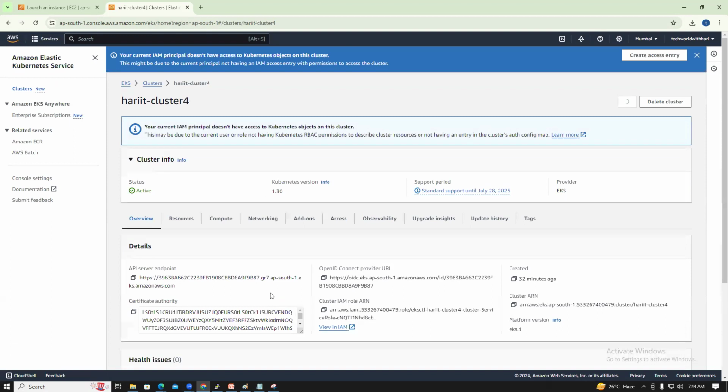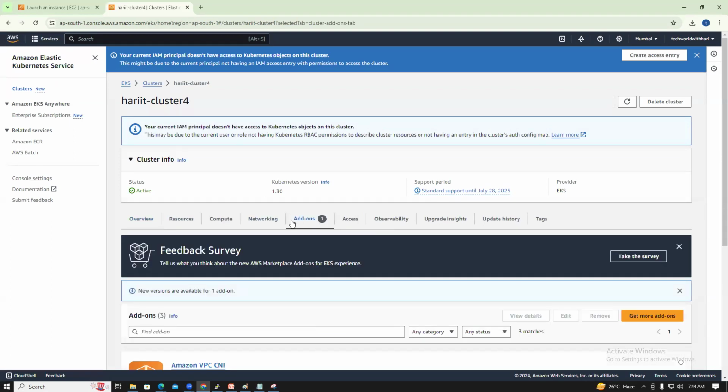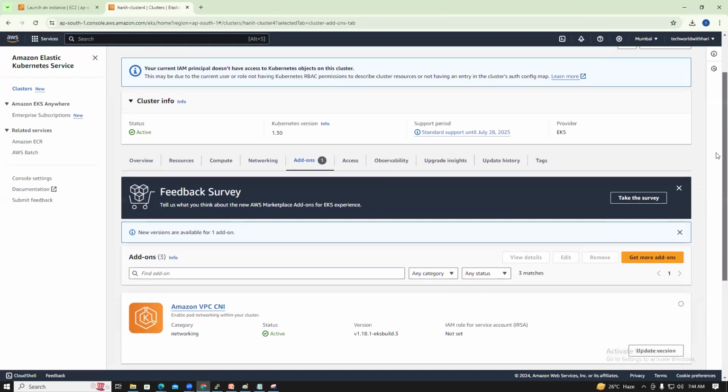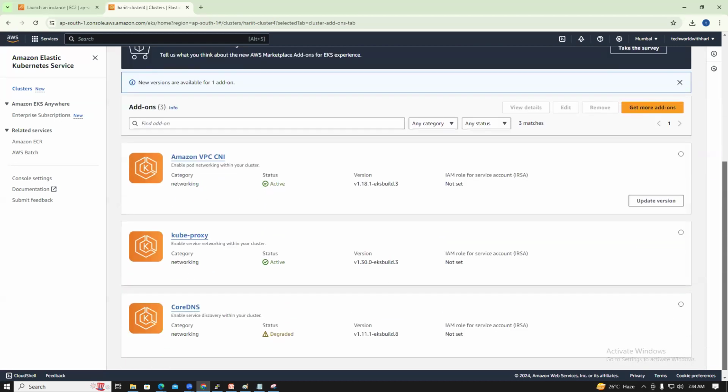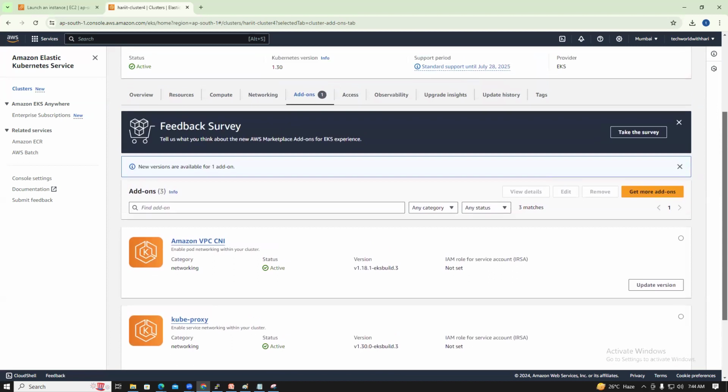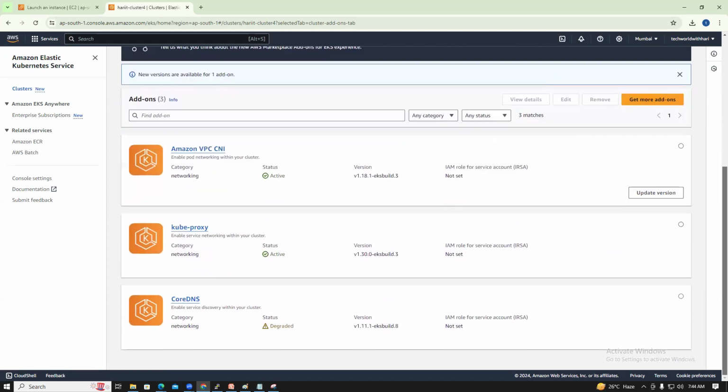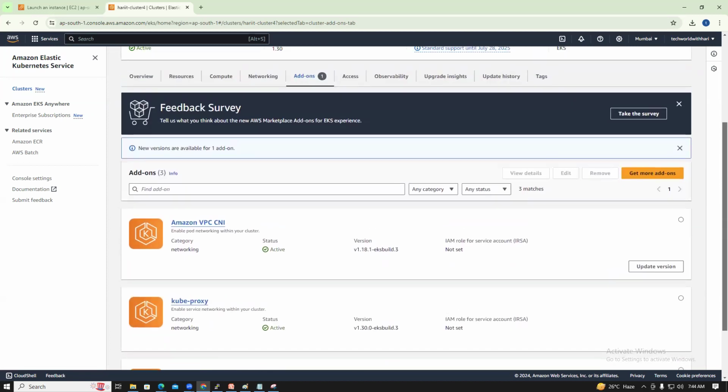Yeah, created, right? Add-ons. So here see, guys, in add-ons, there is no metric server. We have not installed the metric server. So we can install the metric server in the add-on.